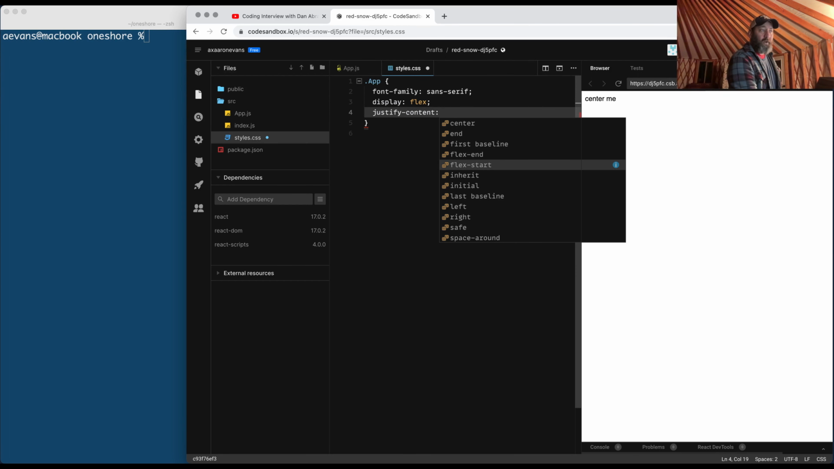We can do like flex start, flex end, and what that is, you can flex either rows across or columns up and down. So that's flex start. If your default is columns, it would be the top. If it's rows, which is the default, then it would be the left-hand side. Anyway, camera's mirrored. So justify content, we want center, not left, not right, not flex start.